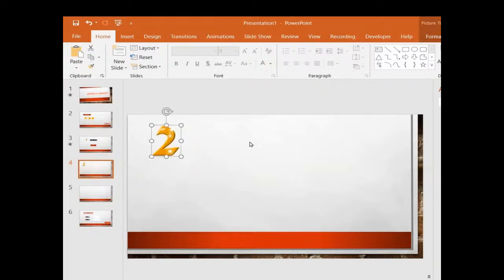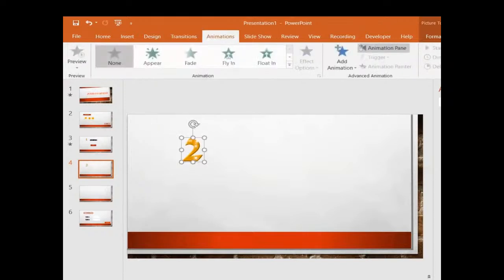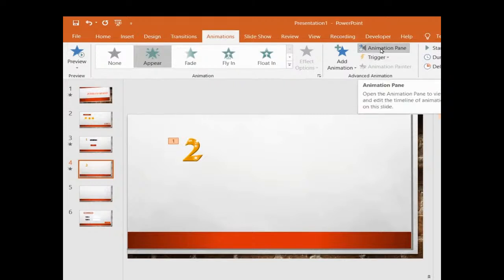And click animation for that. Select animation and select appear, so that it will be displayed in the animation pane. If you didn't get the animation pane, just select the animation pane above. This window will be added. So click on that, start with previous.